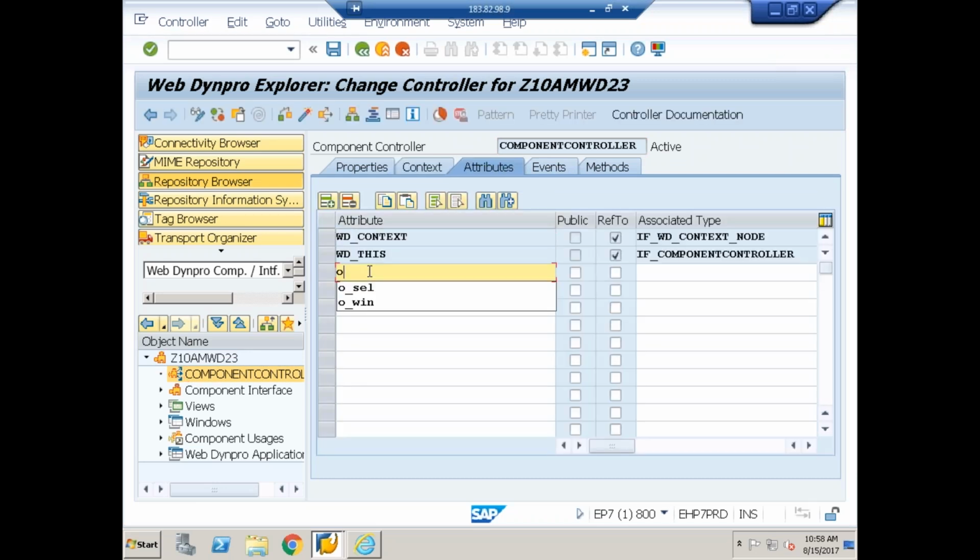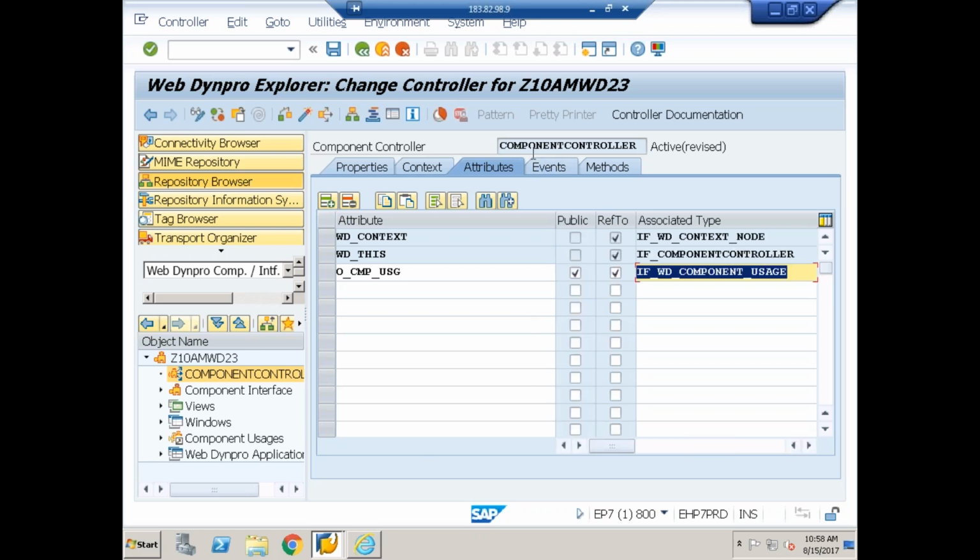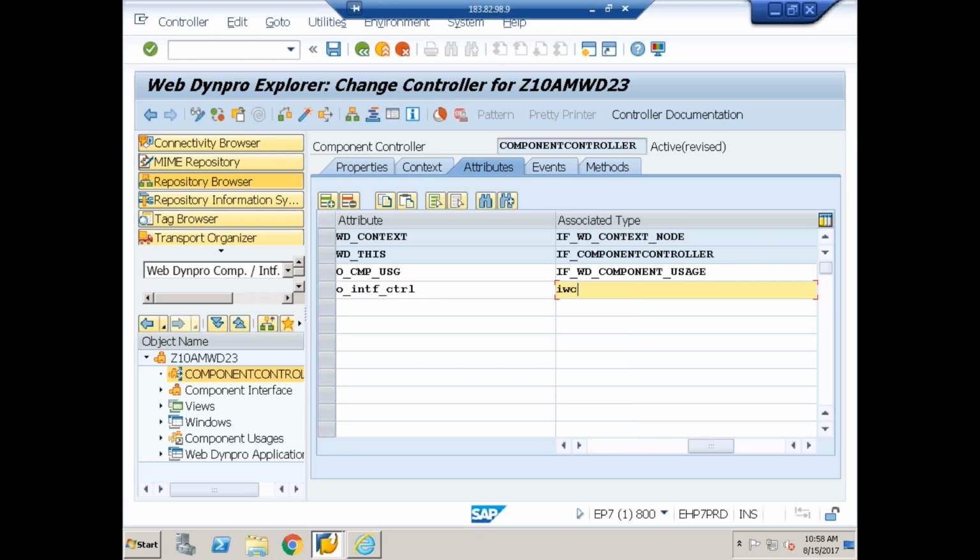Let me declare that: o_component_usage, public, ref to. What is the interface we know? if_w_component_usage. Understood? I'm declaring at component controller attribute level, so that I can use it in all the views. Then o_interface_controller, public, type ref to iwci_slv_wd_table.